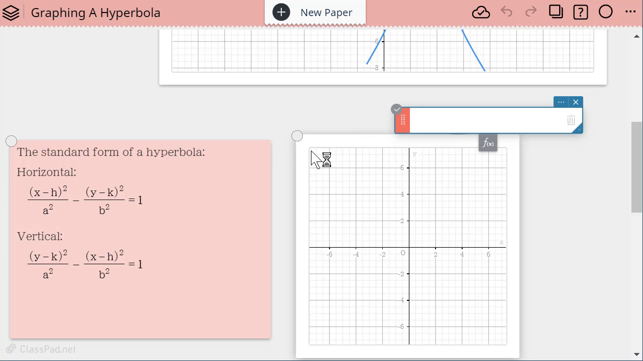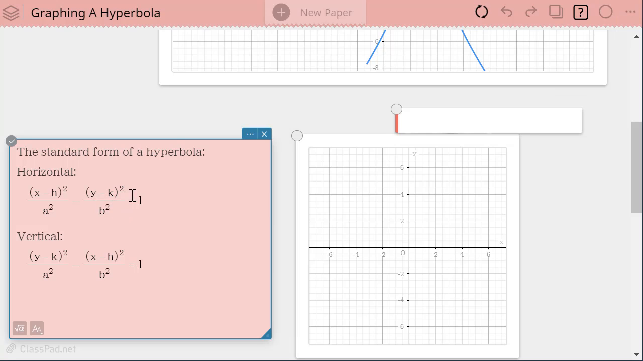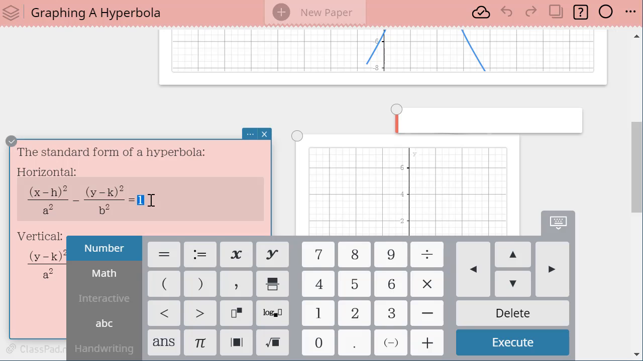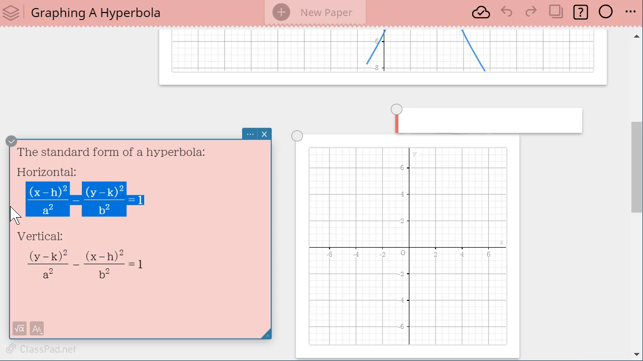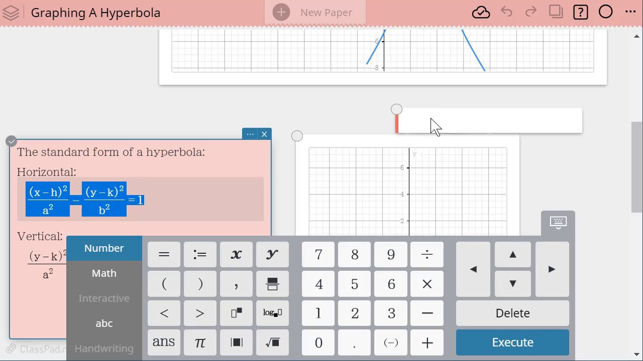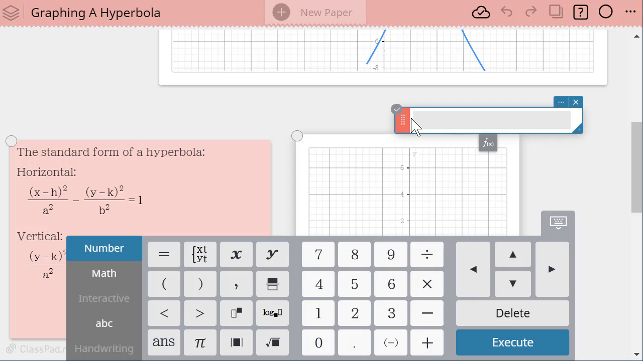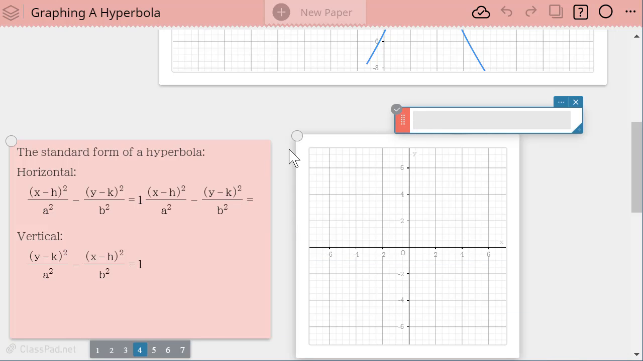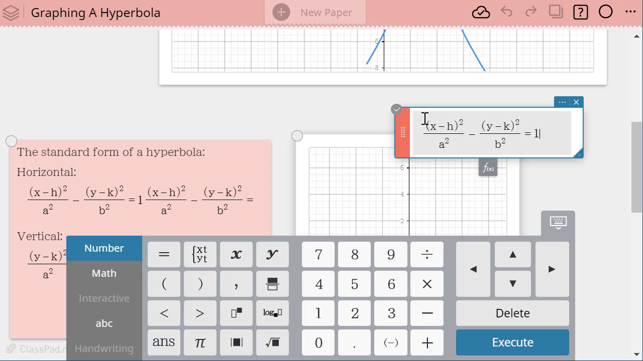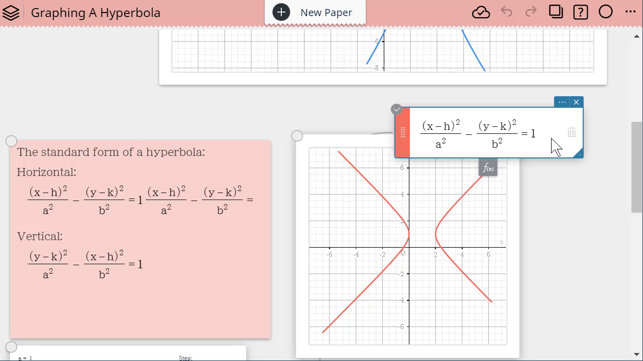So I'm going to just copy and paste this time just to make it easier on myself. So I'm going to select all of this, Control C to copy, and then I'm going to go into my equation sticky, and I'm going to Control V or paste it. Whoops, I didn't go into my sticky correctly. Let's try that again. There we go. And now when I hit enter, it's going to graph that hyperbola.